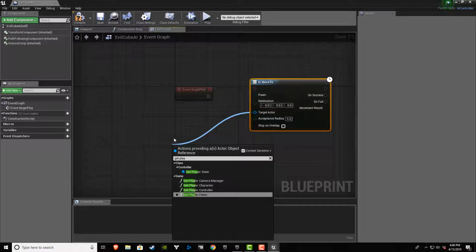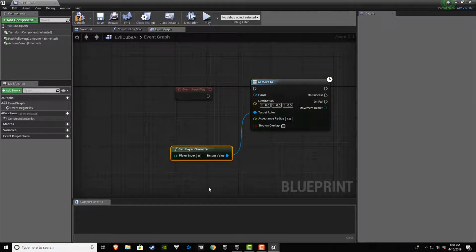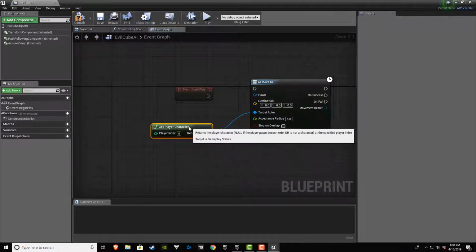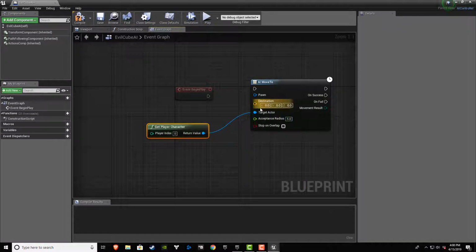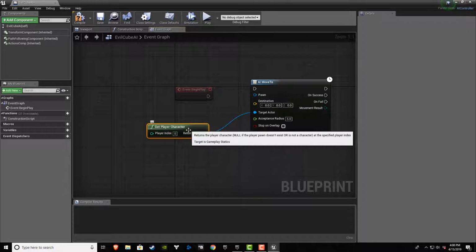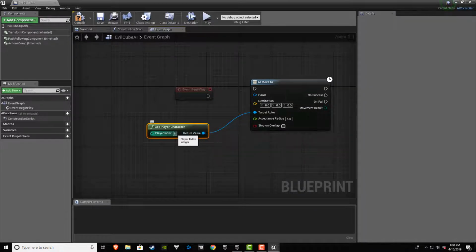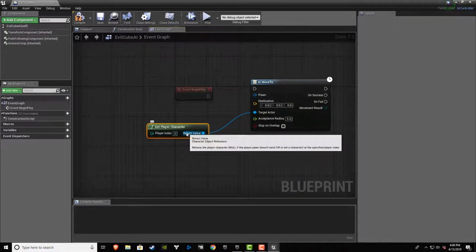get player character. So it's going to find a player character in the scene. If there's not one in the scene, this is going to return null and nothing's going to happen. But we do have one in the scene. That's already provided for us, which is really nice. And it's going to grab player index 0. So it's going to grab the first item it finds.